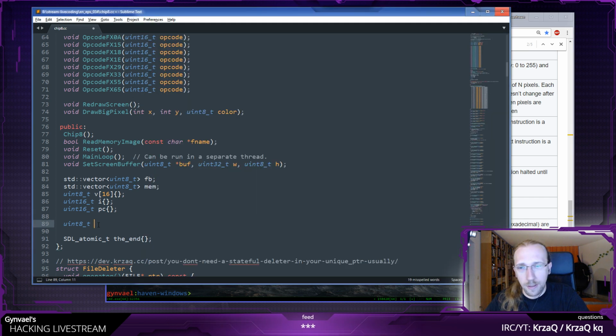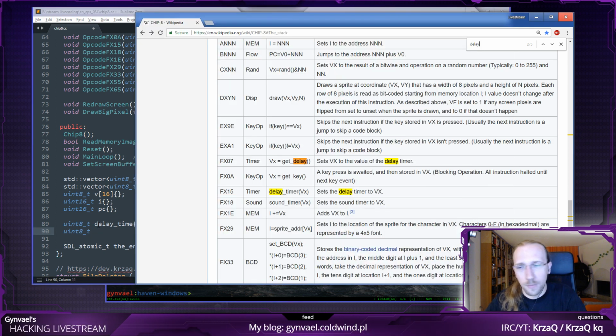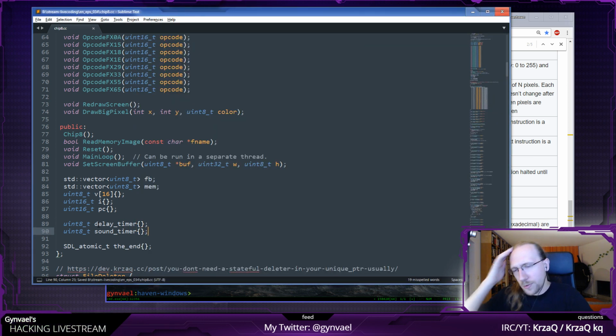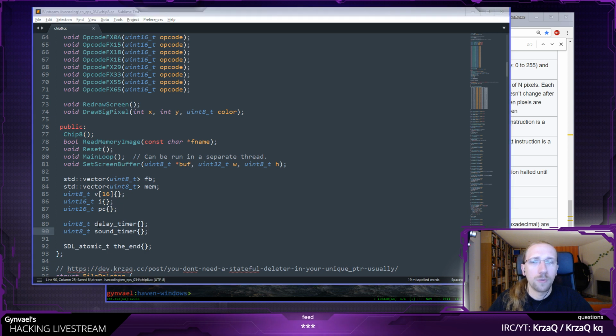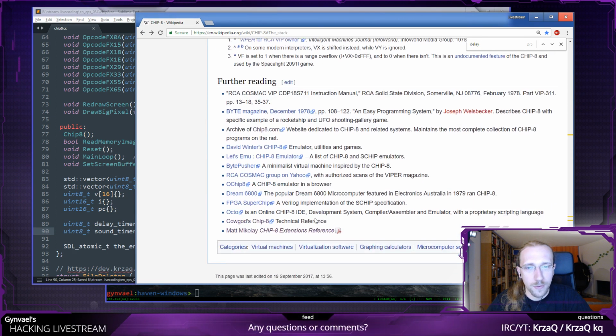So we have a delay timer, which I'm going to initialize to 0, and we also have, again 8-bit, a sound timer, which I'm also going to initialize to 0. I am not going to do any sound effects yet. I'm going to probably just handle the timers normally.